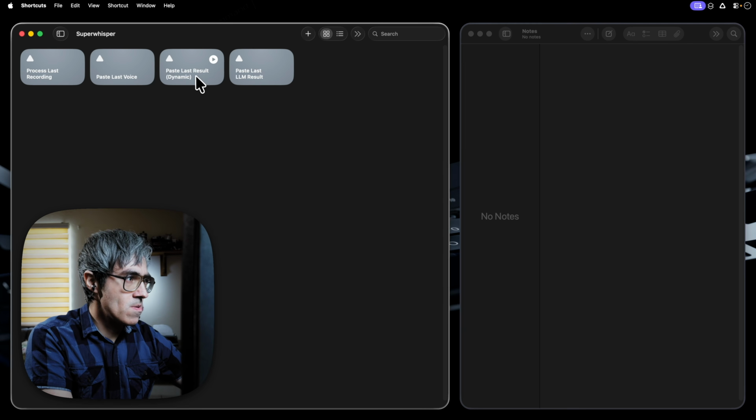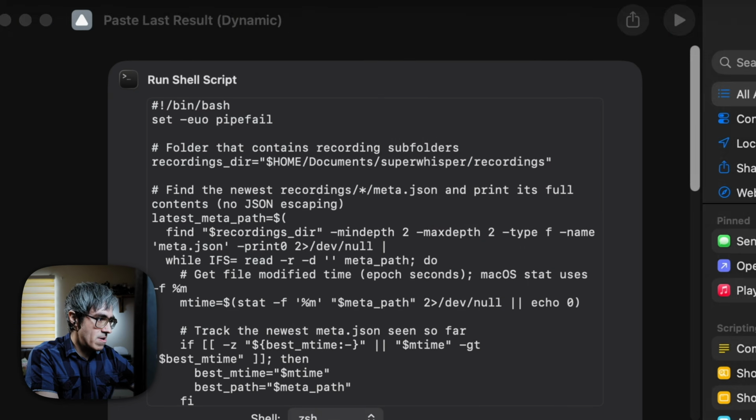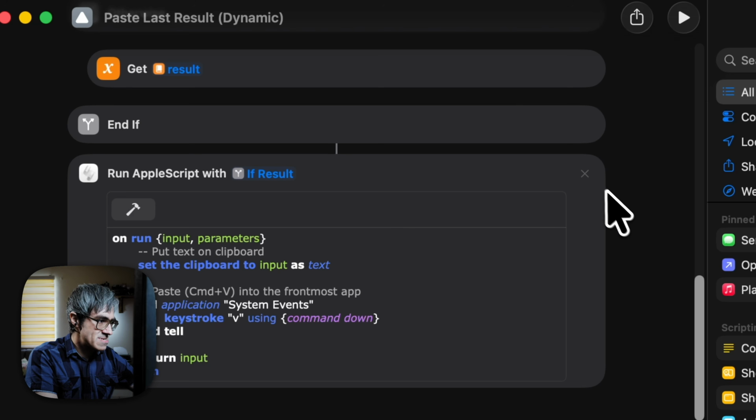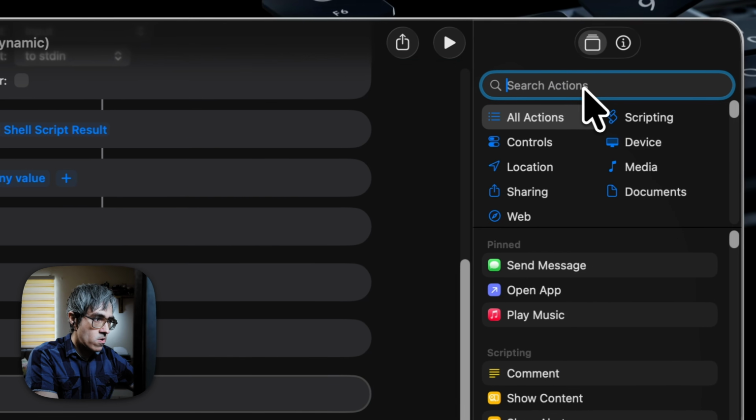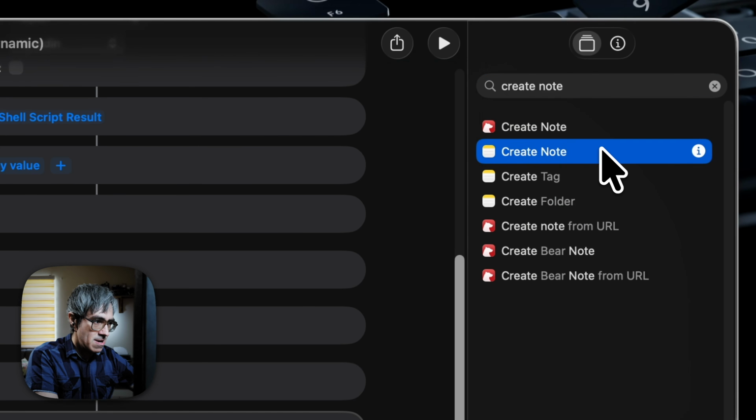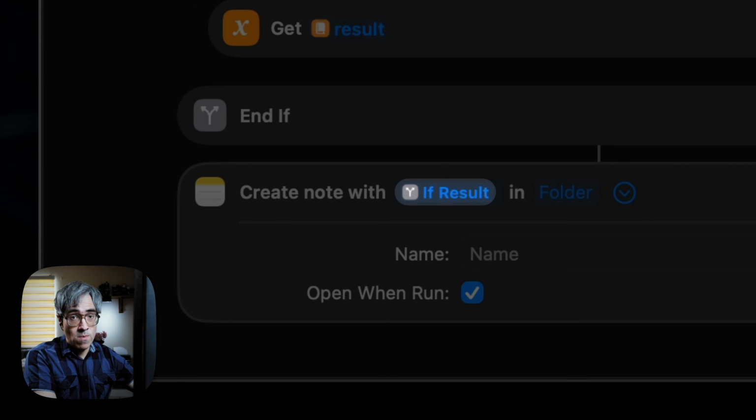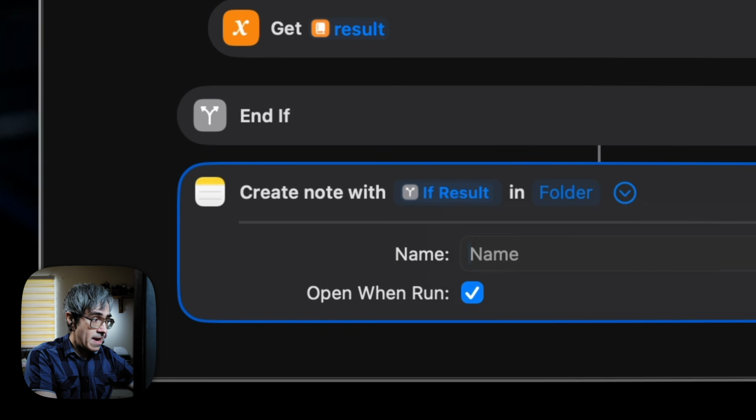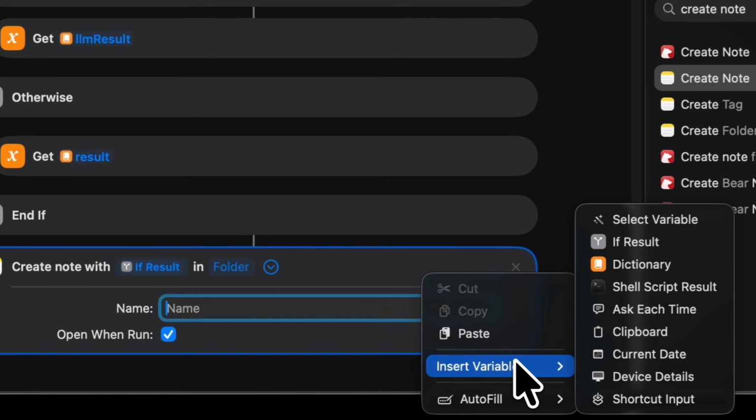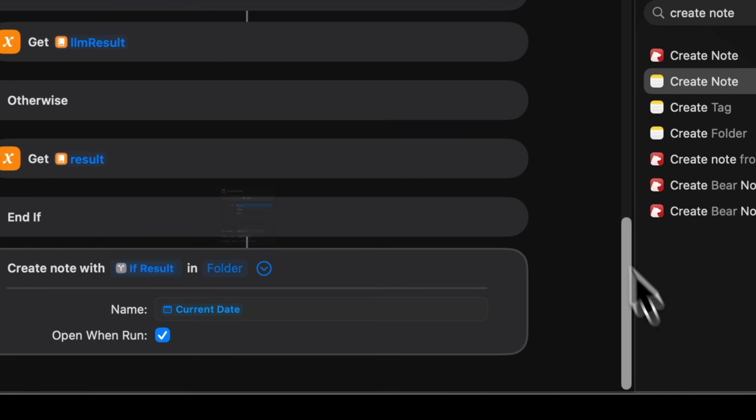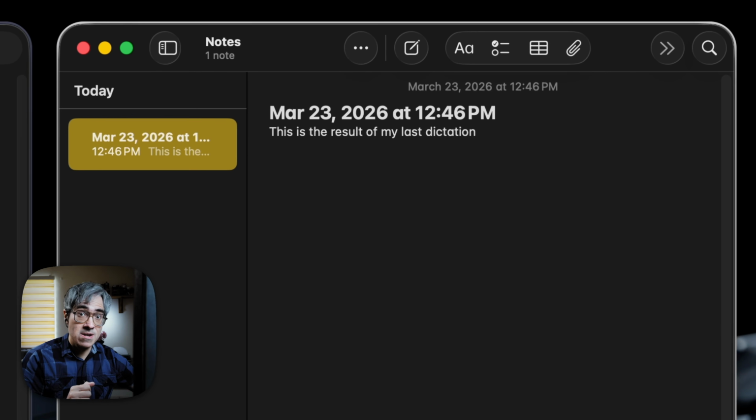Let me show you an example with the dynamic shortcut I was telling you about. I will remove the paste action. Now I will look for Create Note and double-click it. As contents, I will set the if result, which is Superwhisper's result, and as the name of the note, I can set the current date. Running this will now send your dictations straight to your Notes app, which is great if you are into note-taking or productivity.